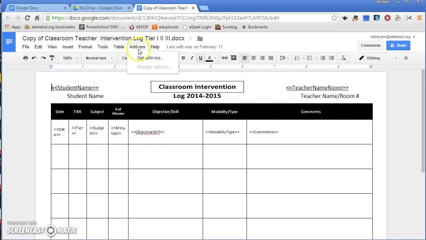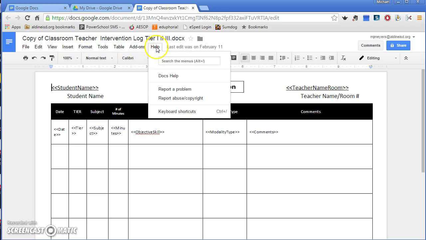Any add-ons that you have here for Google Docs, those are just added extensions or applications that can be added on your own. And also a help menu that allows you a search box and to go directly to Google Docs help page.